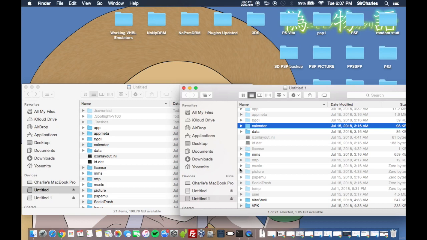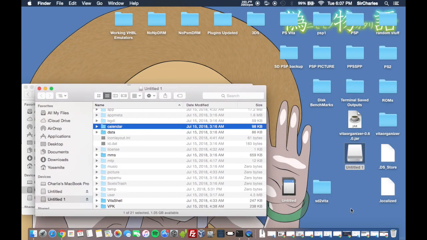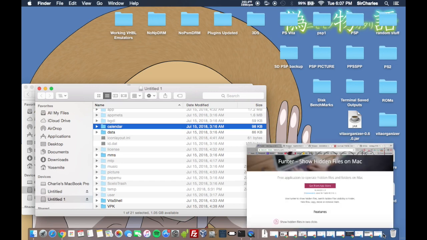So we can, oh, actually don't eject yet. We're going to leave that right here. There's some stuff you need to transfer to the Vita before we eject it.